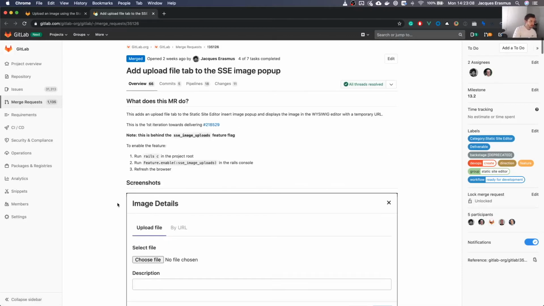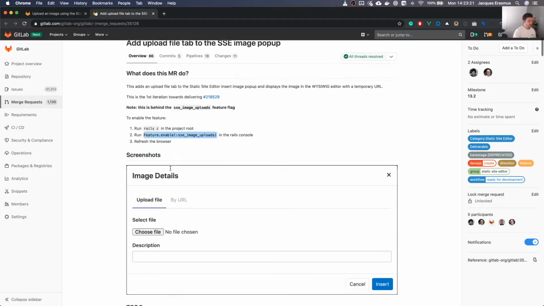In this iteration we also added this feature flag, which will enable us to iteratively deliver this feature beyond the feature flag until we're ready to enable it.